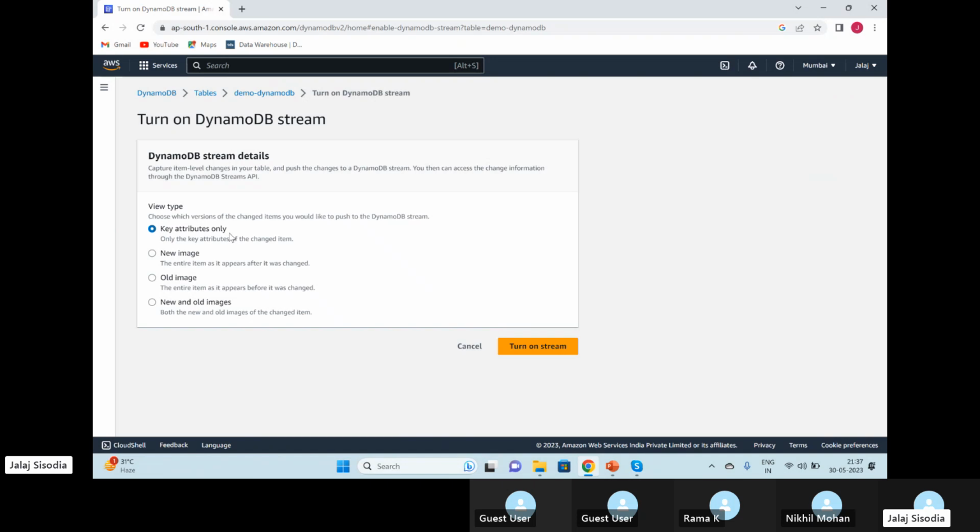Then you have new image, old image, and new and old images. If some record has been updated, with new image you will only see the new image of that. That means only the latest value is what you get to see. If you select old image, you will only see what the status of that particular row was before it got modified. And if you select new and old images both, then you are going to see both versions, the previous version and the new version, with all the attributes available.